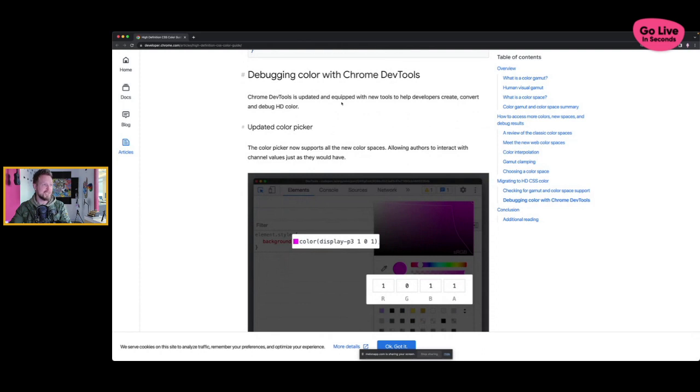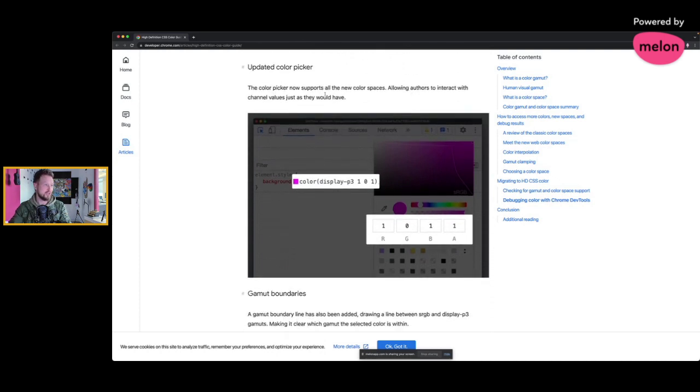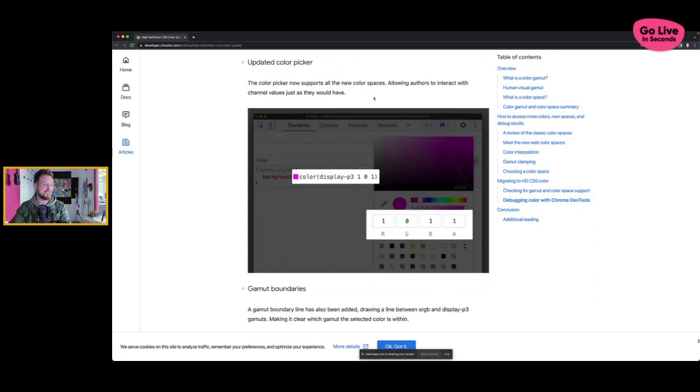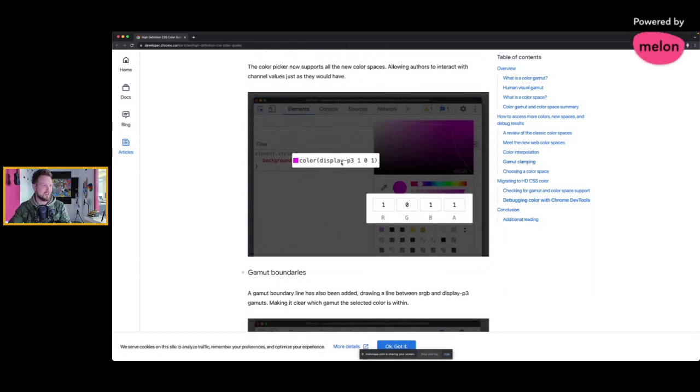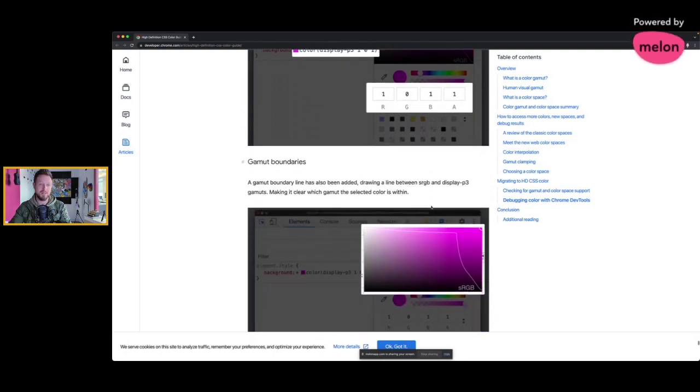All right, debugging color with Chrome DevTools. Chrome DevTools is updated in Canary and equipped with new tools to help developers create, convert, and debug HD color. Updated color picker. The color picker now supports all the new color spaces, allowing authors to interact with the channel values just as they always have. So here's a color in display P3. I click the little swatch. I get a new color picker, and here's RGB and A, and I can edit those just as if they were channels in another color space.